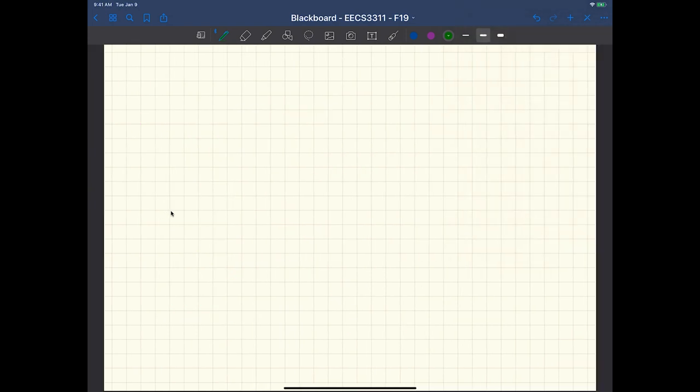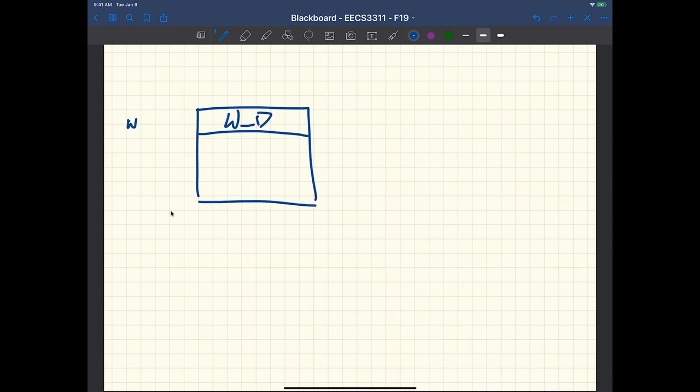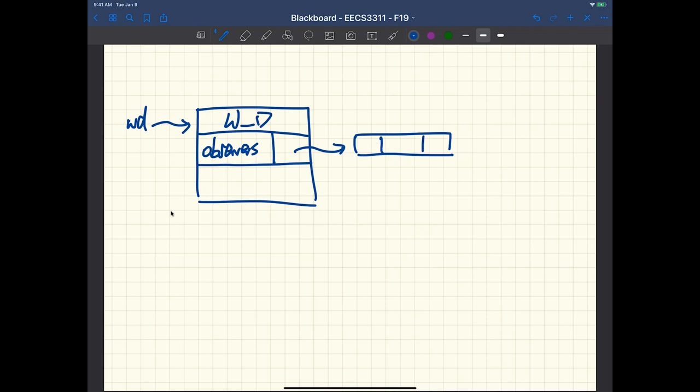Let's think about conceptually what's happening here. Conceptually, what we have is weather data, and one of its attributes is called observers. It's pointing to a certain list, for example, like an array. And then let's say we have current condition, I'll say CD, pointing to some app over here. And one of its attributes is called weather data, WD.